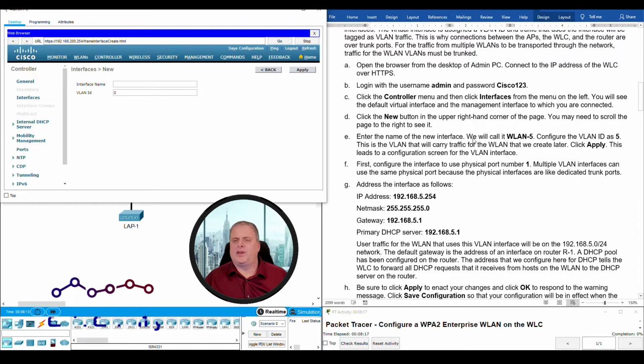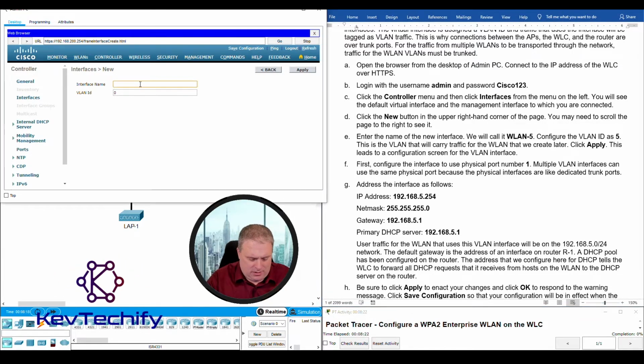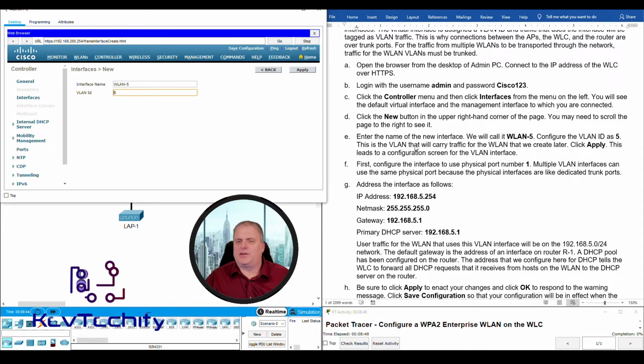Enter the name of the new interface. We're going to call it WLAN-5. I matched the case. In Packet Tracer, you probably should match the case. With the wireless LAN controller, you should match those cases too. Also, configure the VLAN ID as 5. Once again, we're keeping it simple. Your interface name is WLAN-5 and the VLAN ID is 5. We're just keeping it simple so you know how those numbers all connect. The VLAN will carry traffic for the wireless LAN that we create later.